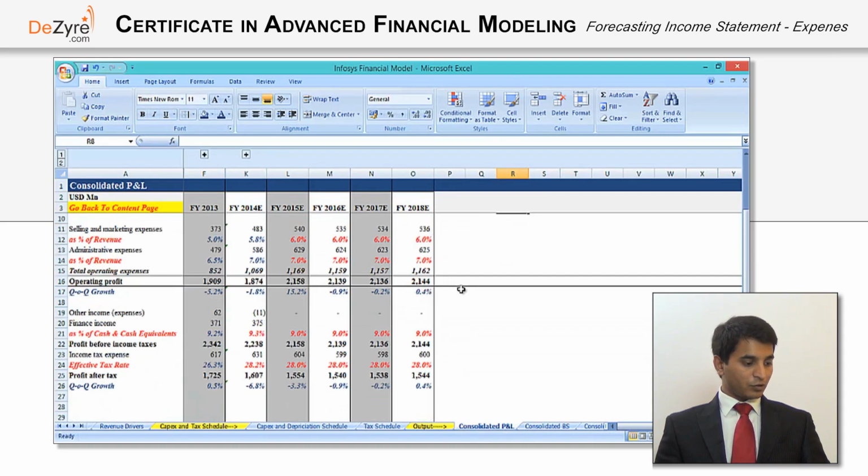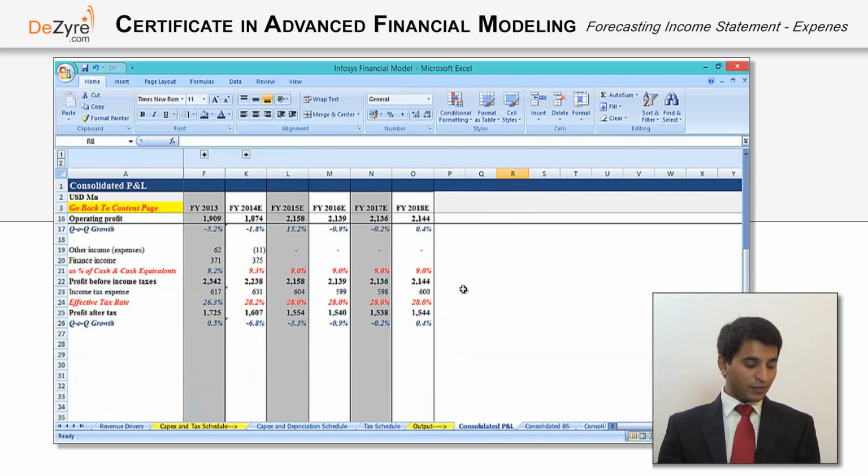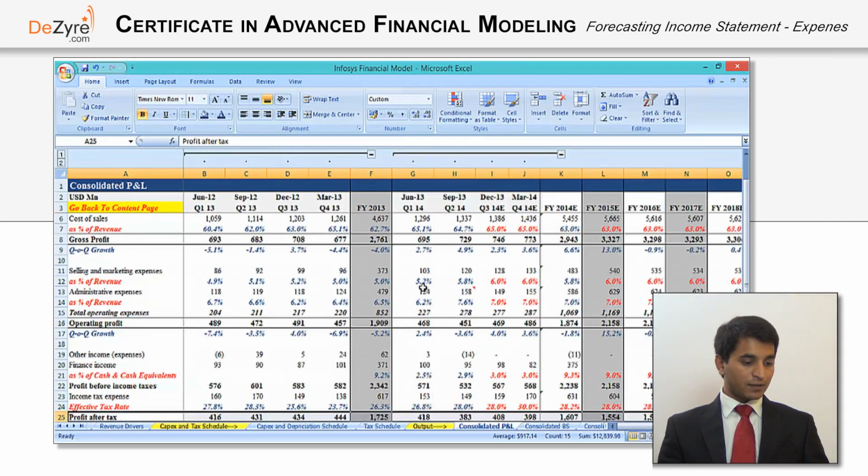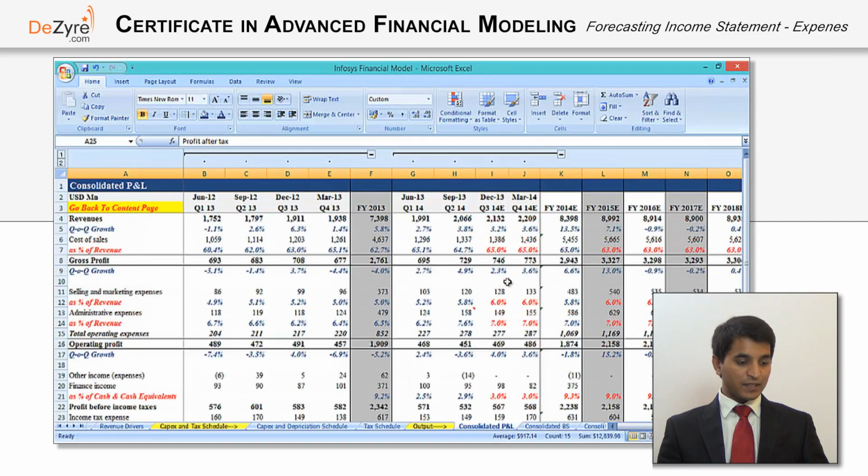Right. So this is how we have forecasted the complete income statement. We have the profit before tax up to 2018. We have forecasting as a percentage, and this is the basic formatting we have done. In our next session, we will talk about the balance sheet forecast, and we'll see how to balance the balance sheet so that the total assets come out equal to the total liabilities and equities.